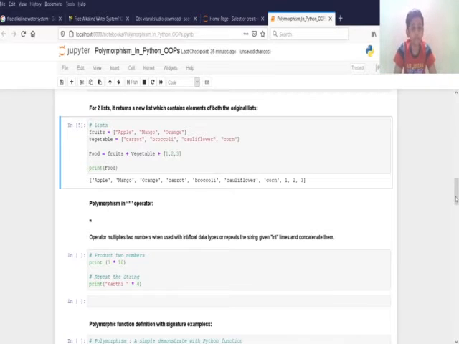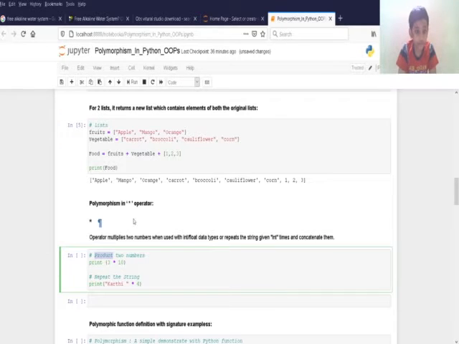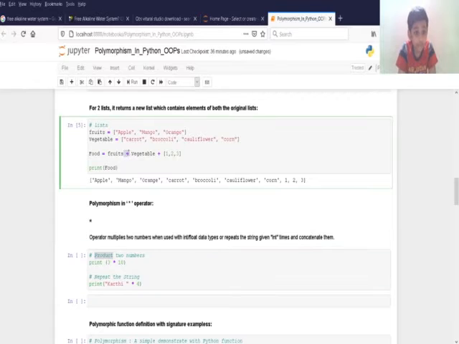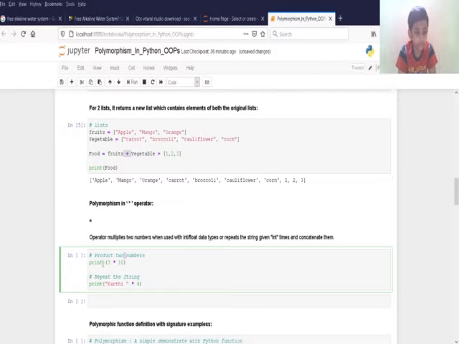This operator multiplies two numbers when used with integers or float data types, or repeats the string n times and concatenates them. Now I'm finding the product of two numbers. And remember guys, before, plus is used for tuples, dictionaries and all data types. So for the product of two numbers, I'm going to execute 3 multiplied by 10. So it would come 30, as 3 multiplied by 10 becomes 30.